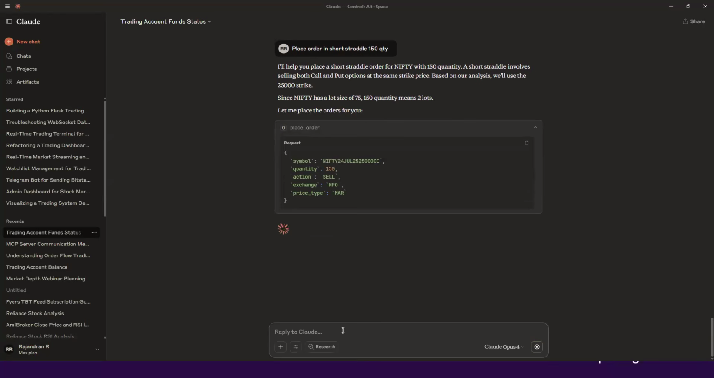See that it's trying to place the order, 150 quantity, sell, exchange. You can see the pop sound, which means the OpenAlgo order is getting triggered over here. It's trying to trigger one more order also. You can see that two orders got triggered. It's a bit slow so far, but it does the job, right? It does the job flawlessly.